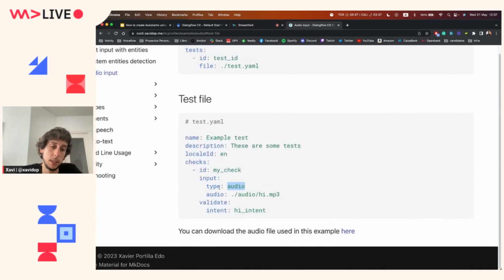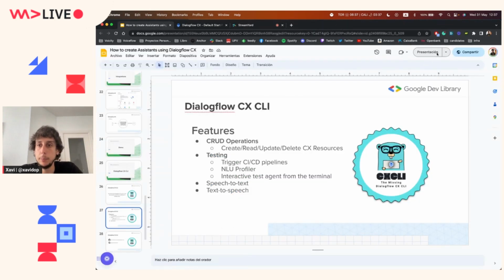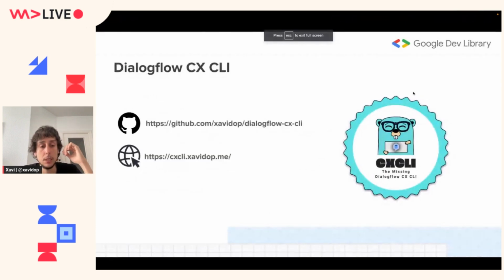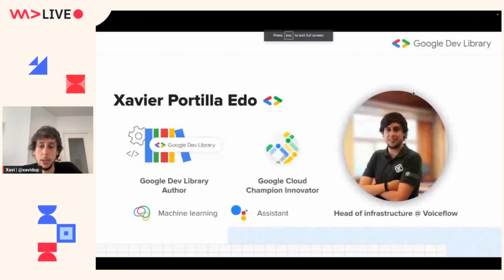Basically, for audio it is like this: instead of using type text, you have to use type audio, and then you specify the mp3 file. And as I said, it automatically uses machine learning for the speech to text recognition, and then sends that to the Dialogflow CX NLU. So we are going to use two machine learning processes, basically the speech to text and then the NLU. And yeah, that's pretty much it.